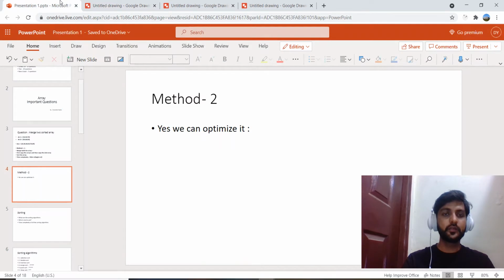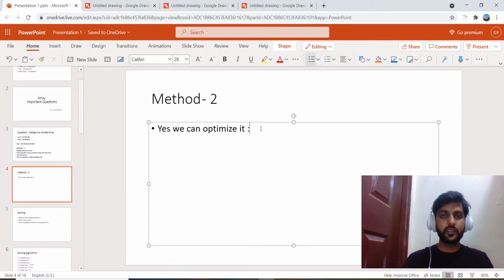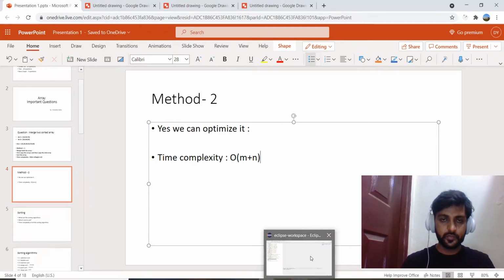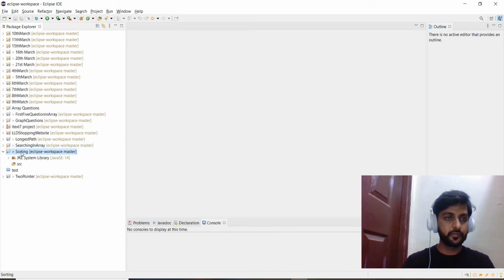So here what I'm saying is the time complexity of this approach is nothing but O of m plus n, which is length of the first array plus length of the second array. Because we are not doing sorting again, we are storing the data in such a way that the resultant array will also be sorted. So don't you think this is a very good approach? Let's quickly jump to the code and we will try to understand how the actual code is working.